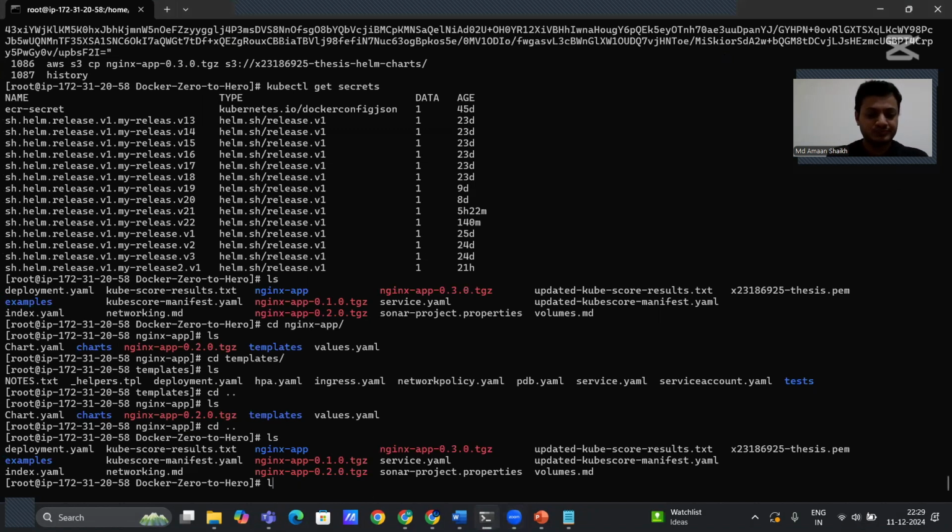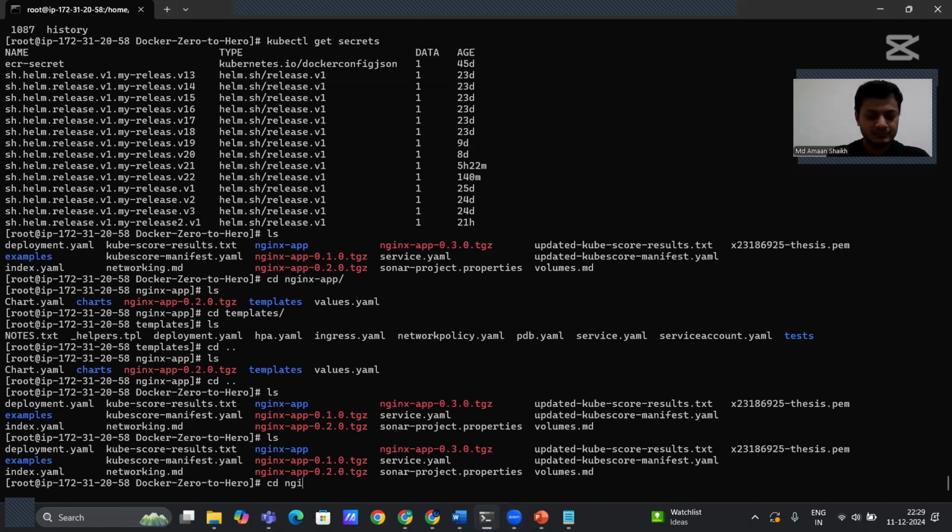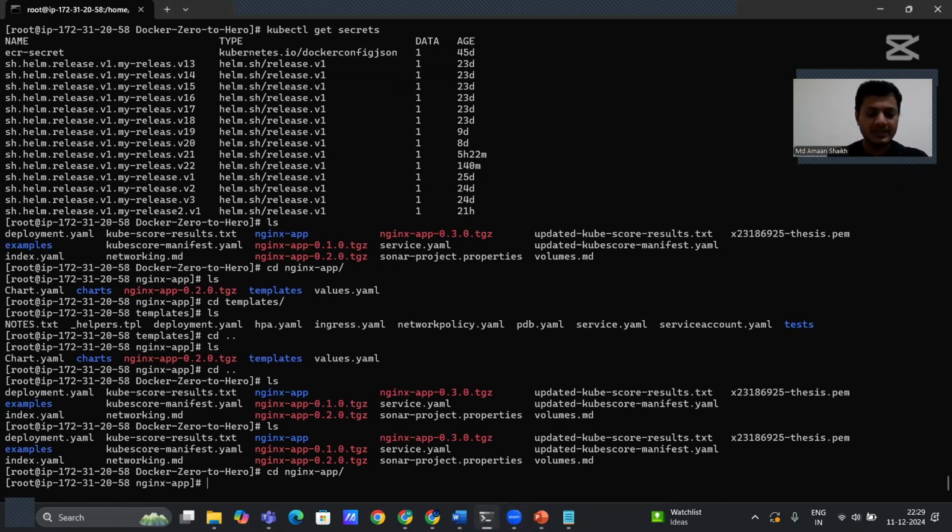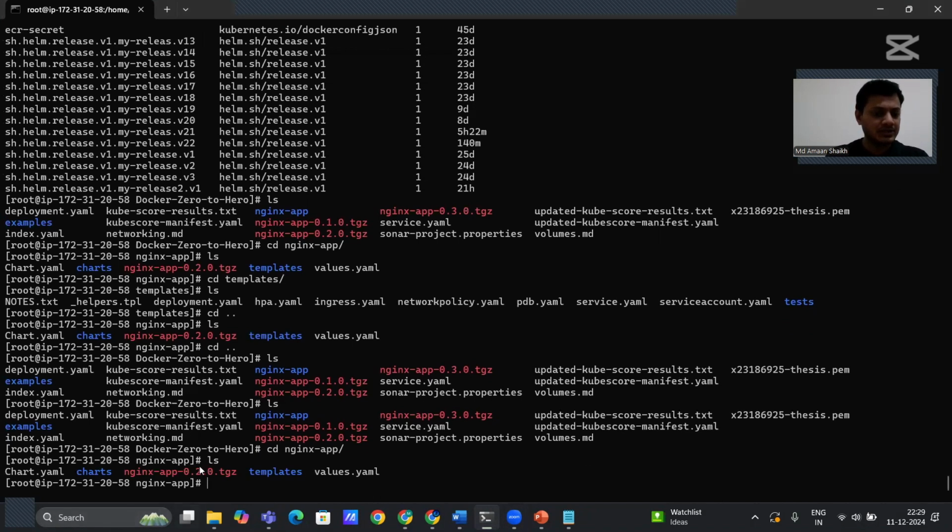So this is the Helm chart that was created for the Nginx app using the helm create chart command. Now let's see how versioning was enabled in this Helm chart, and index.yaml was utilized to maintain the versioning of the Helm chart.